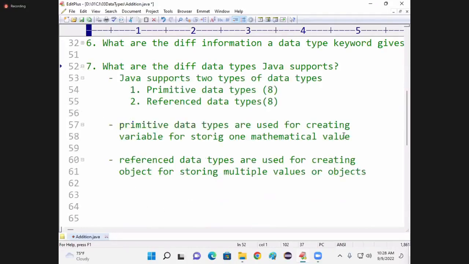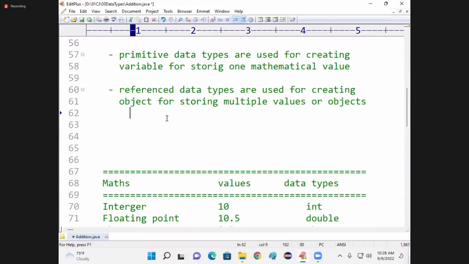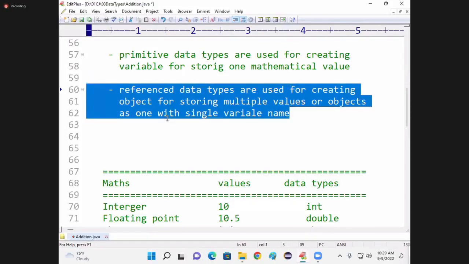Add that word, as one group. Multiple values or multiple objects as one group with a single variable, with a single variable name. How this works, I'll explain with the program, then you'll understand. At this minute you cannot understand. Just hold it, remember it.